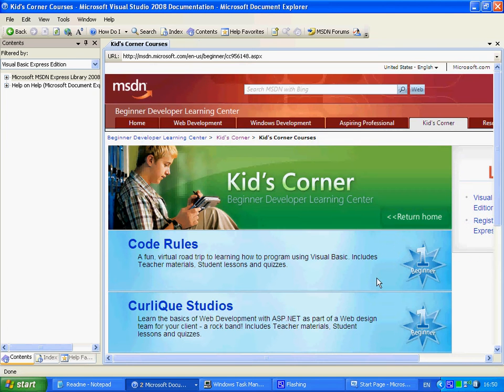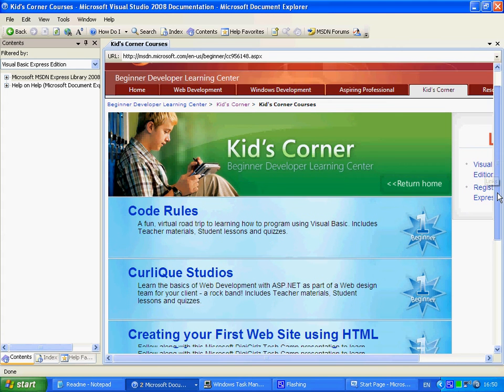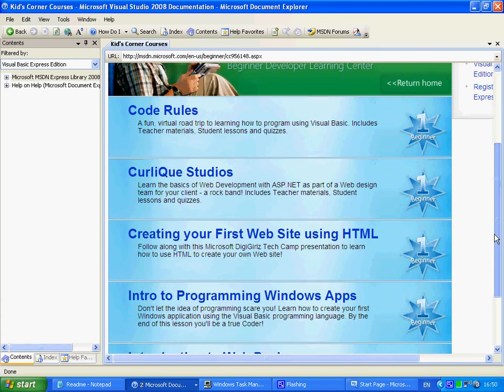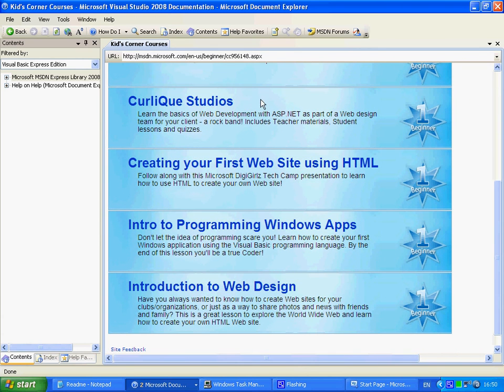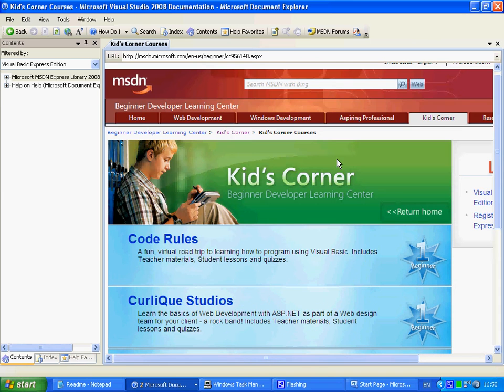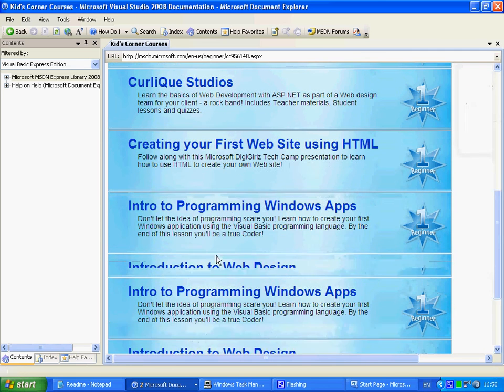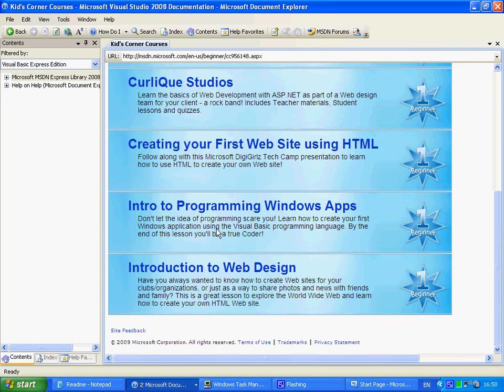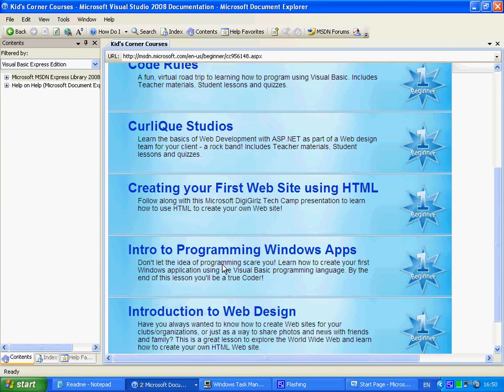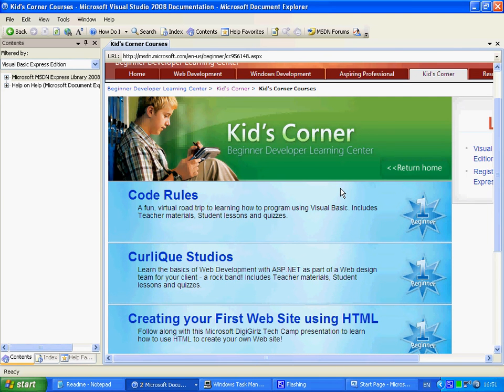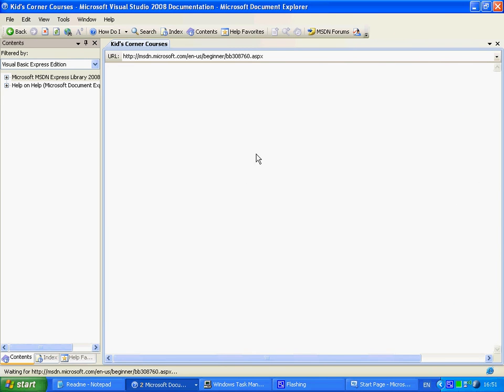If you've got that period of time with the 6 weeks holidays, the introduction to web design, etc. So you've got the code rules, creating your own website using HTML, introduction to programming, Windows applications, and introduction to web design, and presented by youngsters, which I think is probably an appeal and a great opportunity for those youngsters.